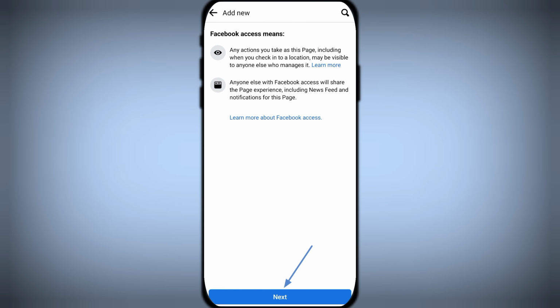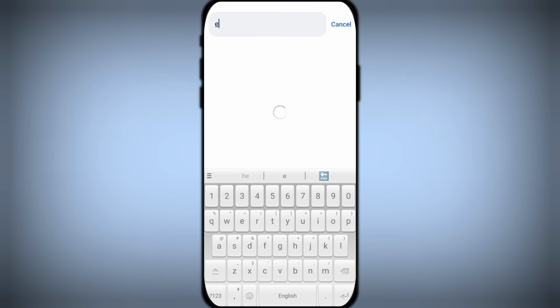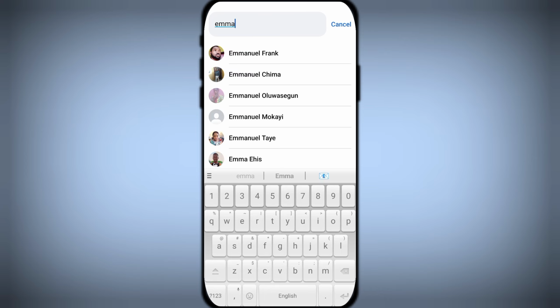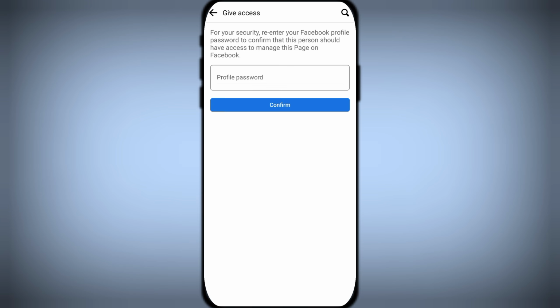Now click on Next button. Enter the name or email of your new admin. Now click on Give Access button. Enter your profile account password to complete new setup.